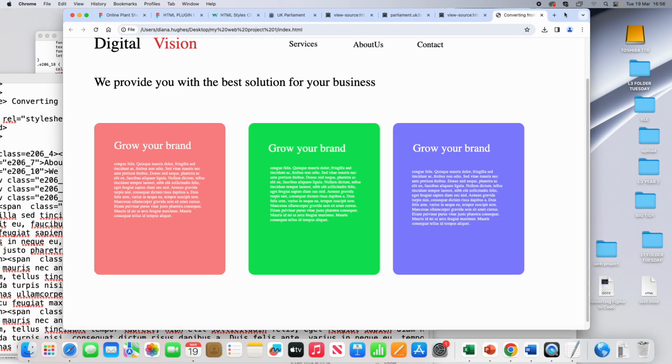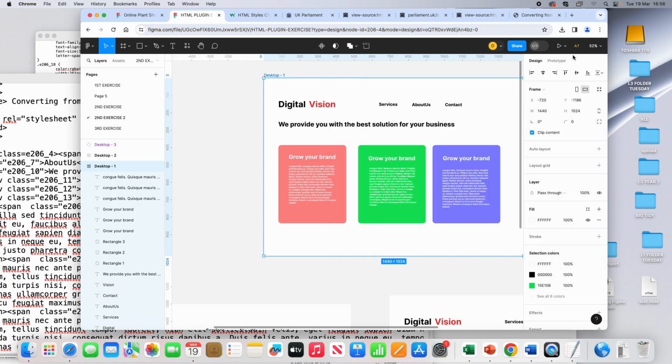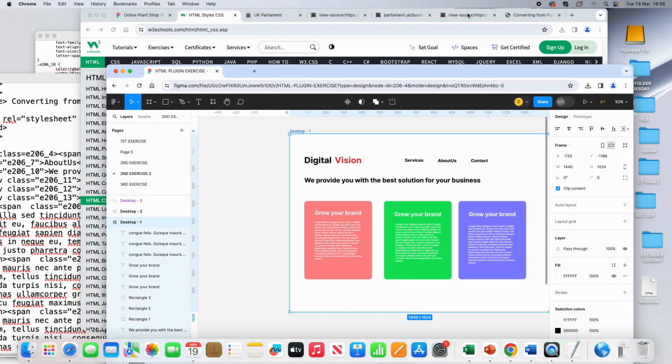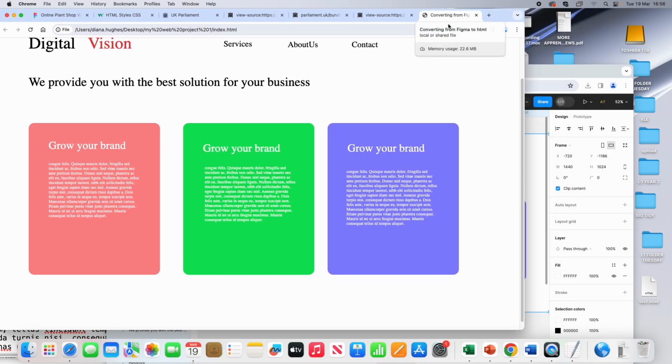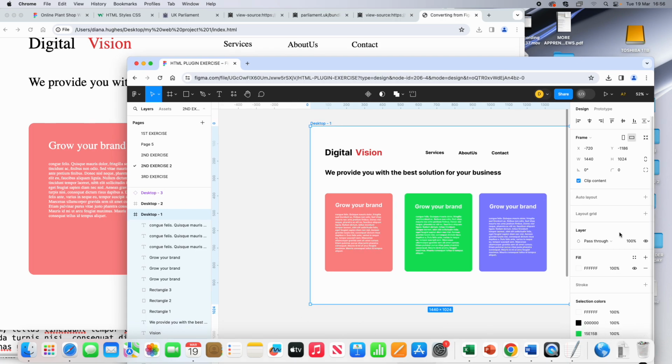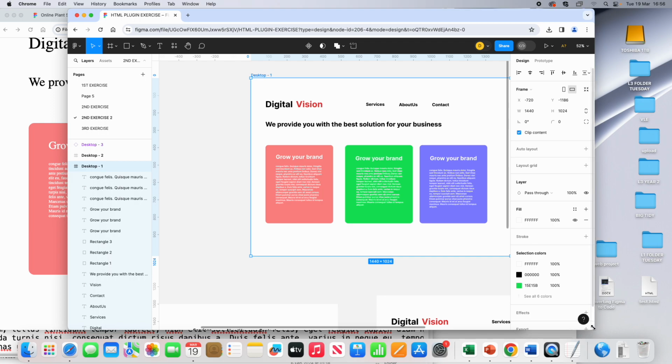So we've just exported. We go back to here, let's close this. So we have just exported, and you can see our title there that we created here. Our Figma file to HTML and CSS.